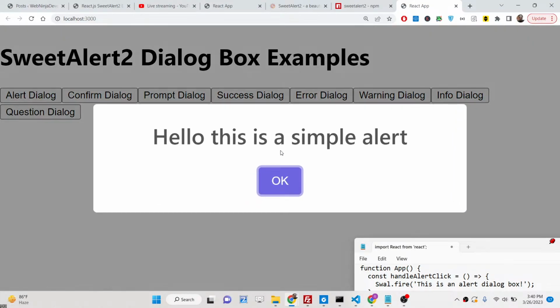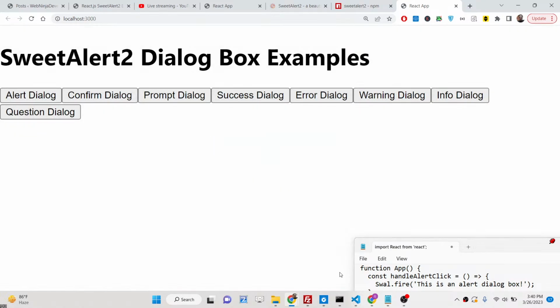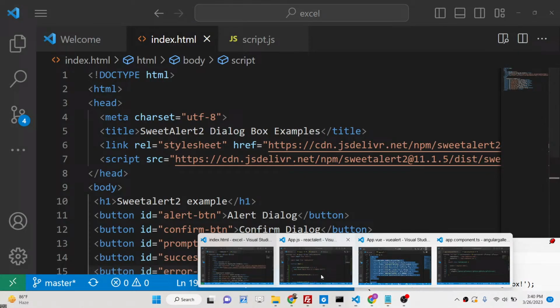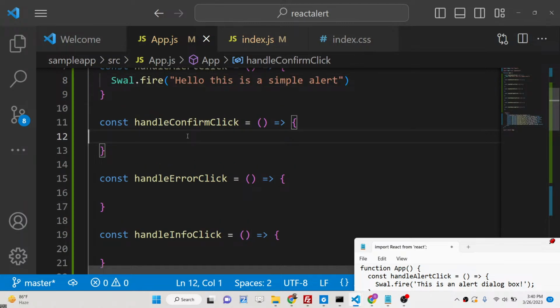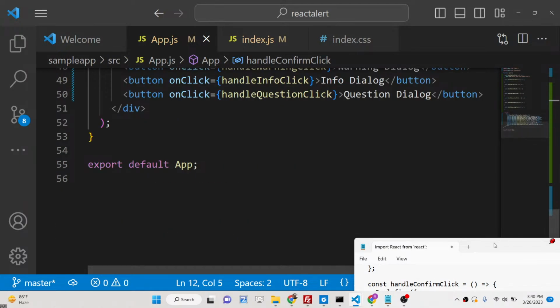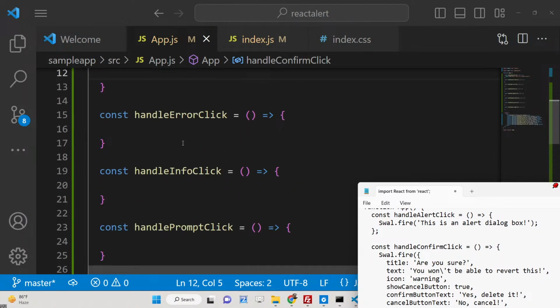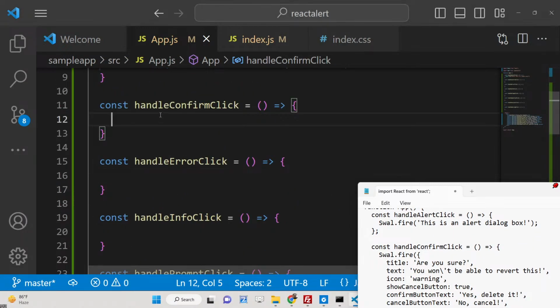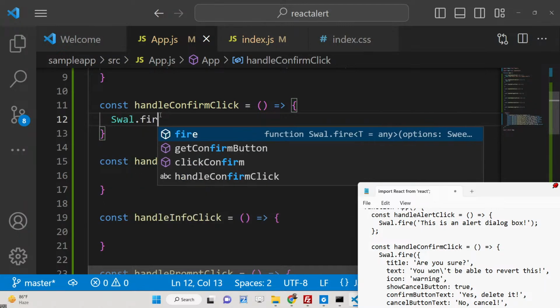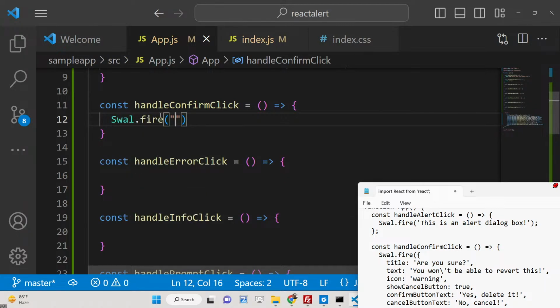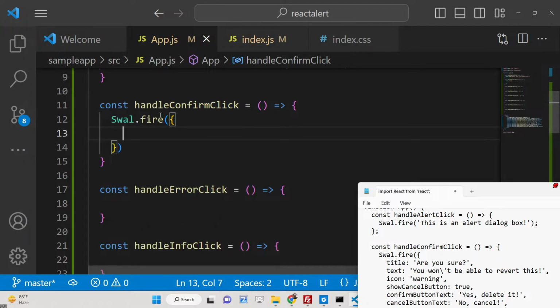Click this button. You will see this is a simple alert. And now, guys, to show a confirm dialog window, this is slightly different. We need to pass some options for this. So again, we will use the same method, fire, and this basically takes some options.